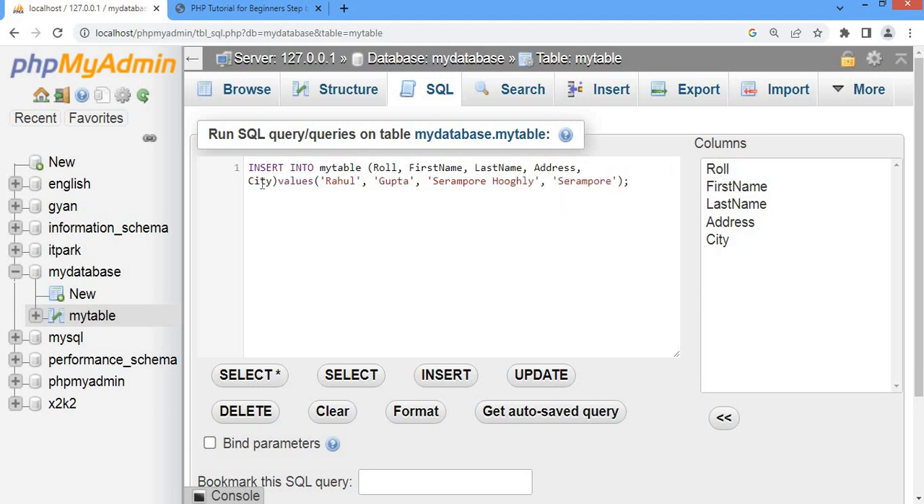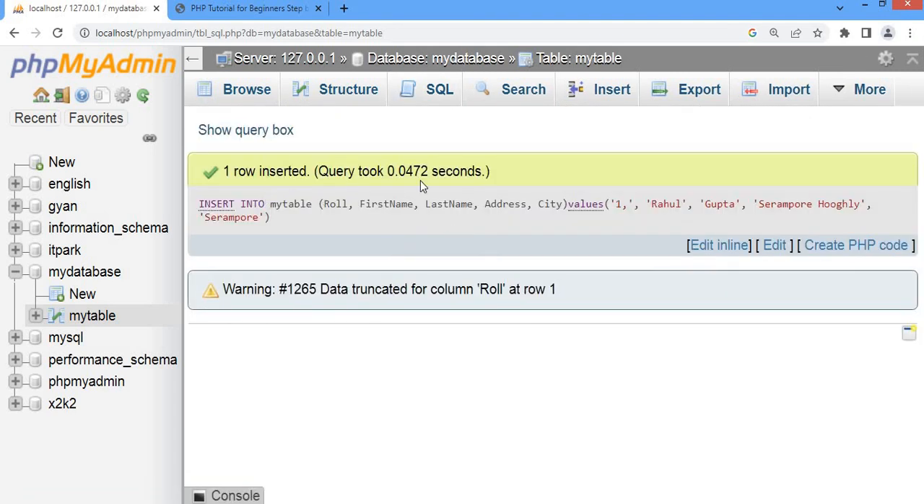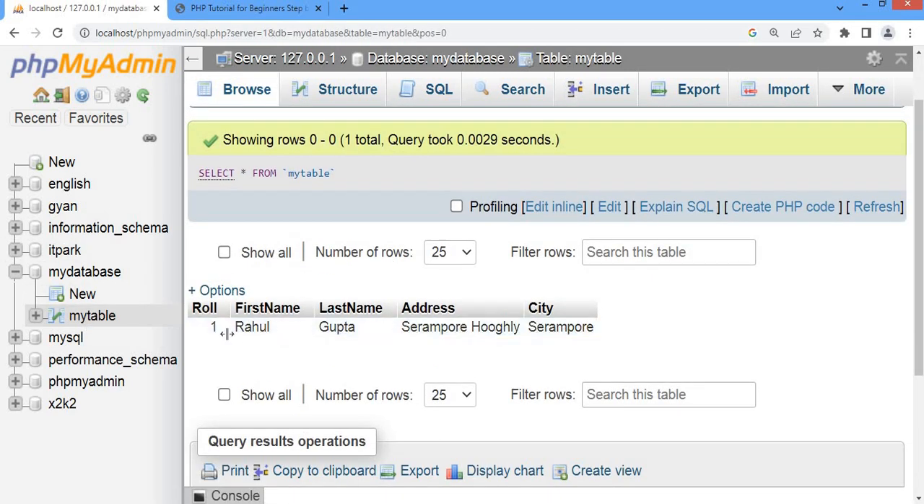Now you can see after that, values. Inside these columns, these values will be stored. Just see, first I will put the roll number, and after that first name, last name, address, and city. Okay, let me execute this command. I will click the go button. Now the command has been executed. Let me show you. Now you can see in the first row the data has been inserted.